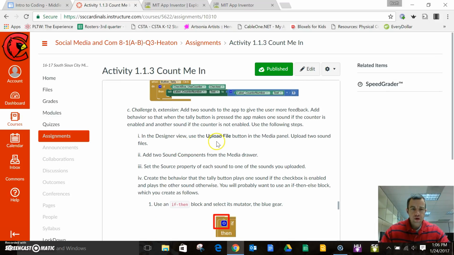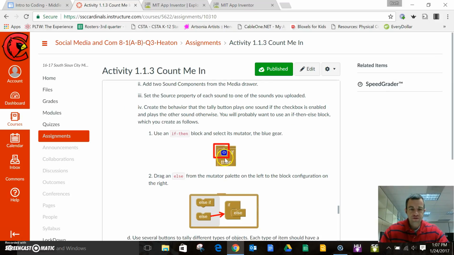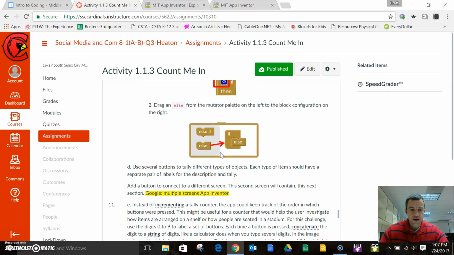You can upload 2 sounds. So one sound effect can be when you have the checkbox checked, and one is when it's not checked. You can also use the text recognizer, the text-to-speech deal, where it says, you didn't click this button, or don't forget the check mark, something like that. Here's your if-then statement. Read through the directions there.